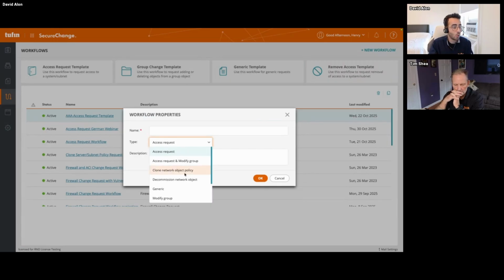We also have here workflows for clone network object policy. This can duplicate and adjust existing configurations. We have here workflows for the decommission network objects.